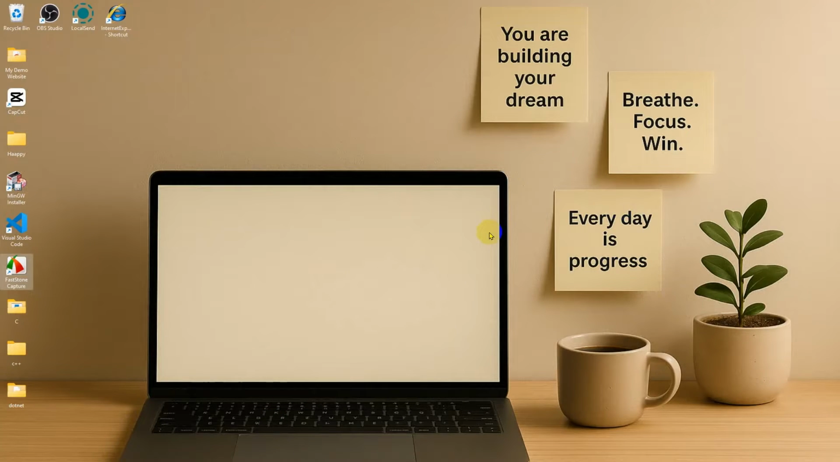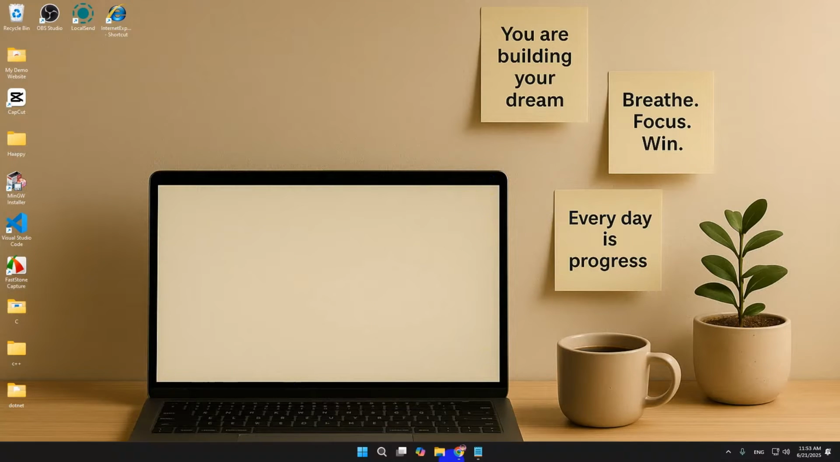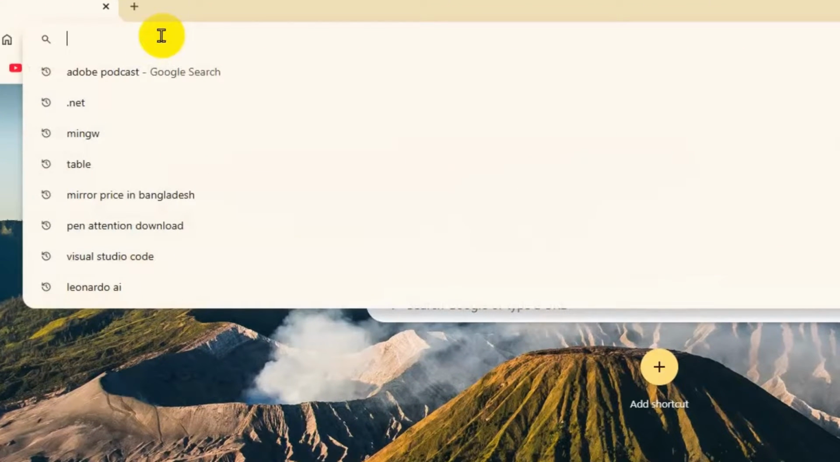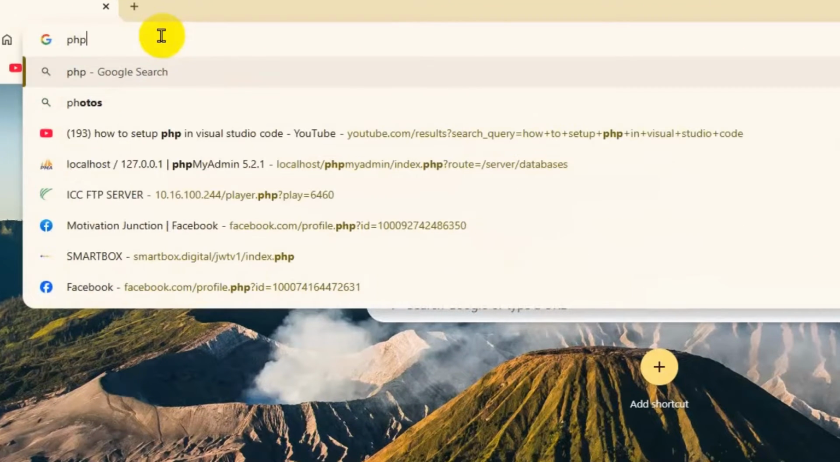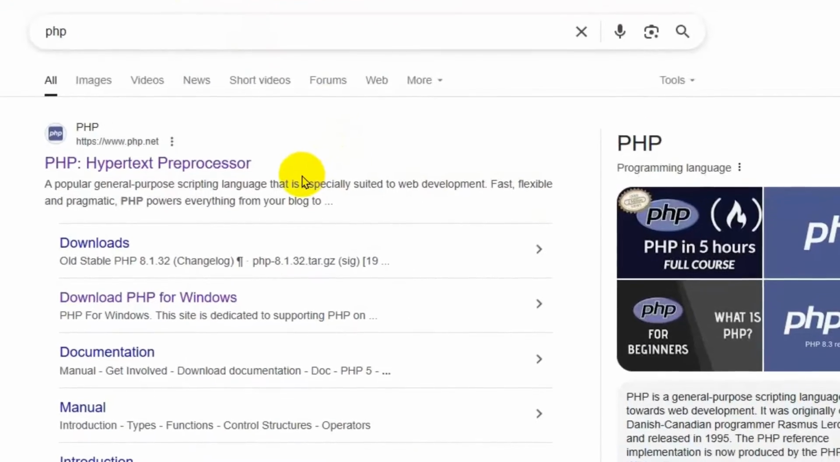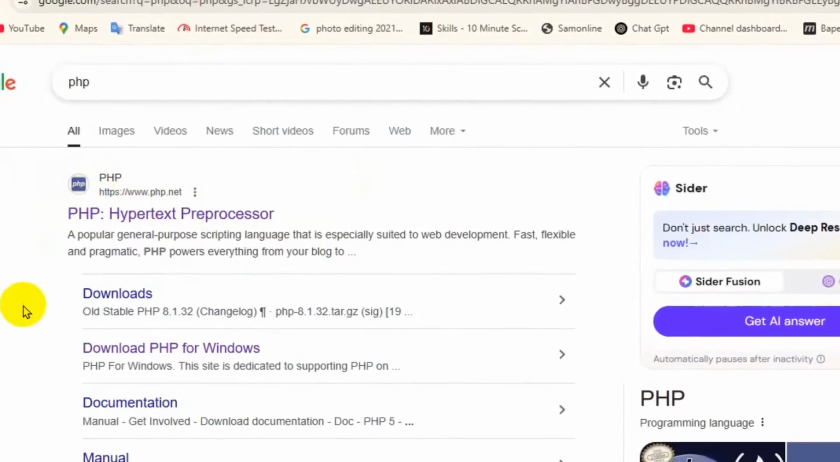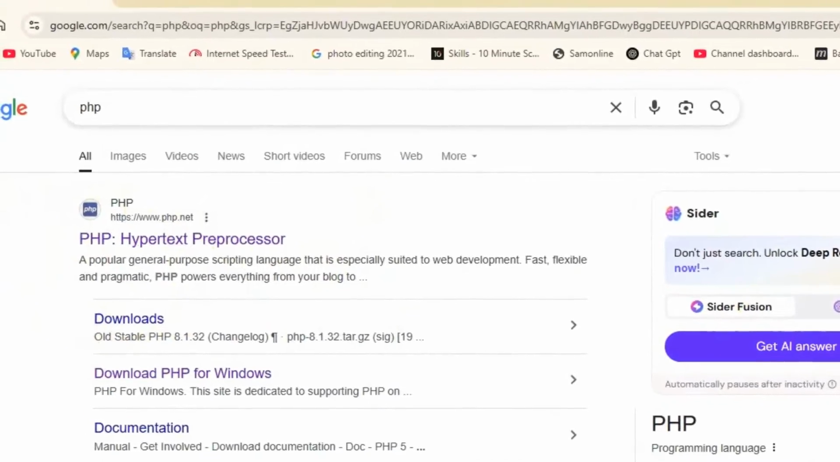Today I'm going to show you how to run PHP program in Visual Studio Code in a very simple way. For that, first we need to go to our Google Chrome browser, and here we need to search for PHP. Click enter. After that, here you can see a PHP website, and we're going to click on downloads.